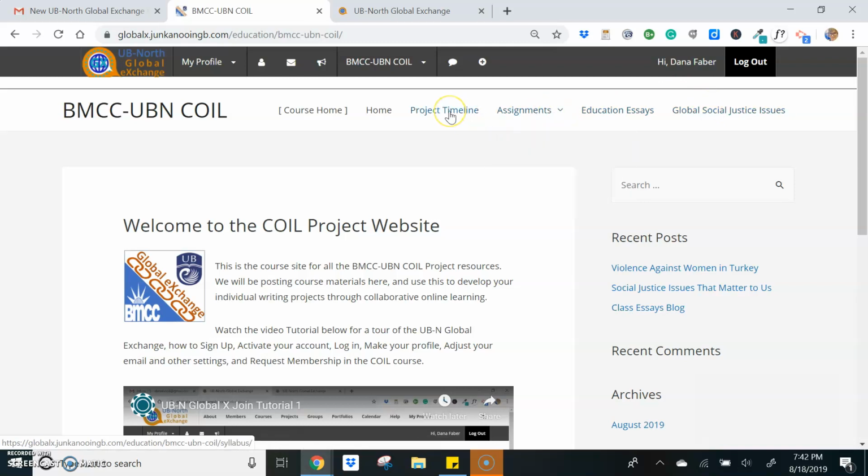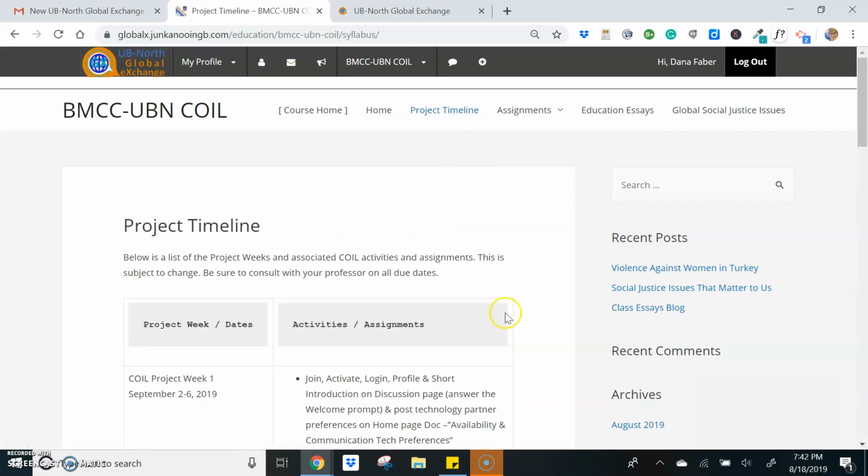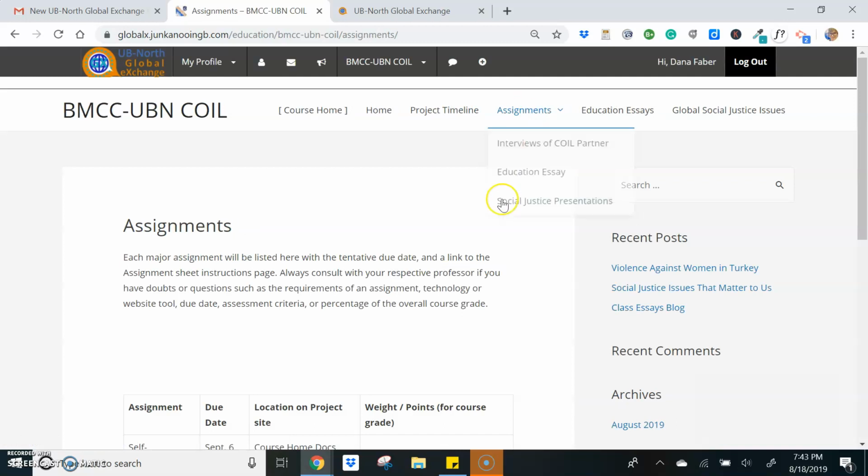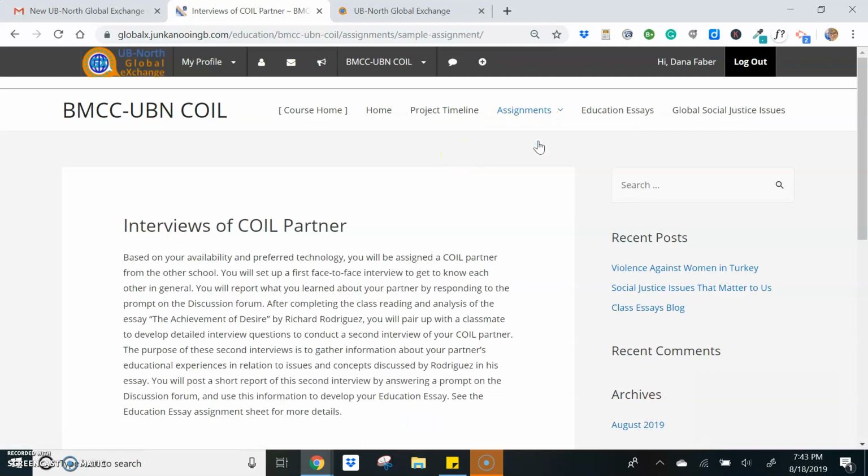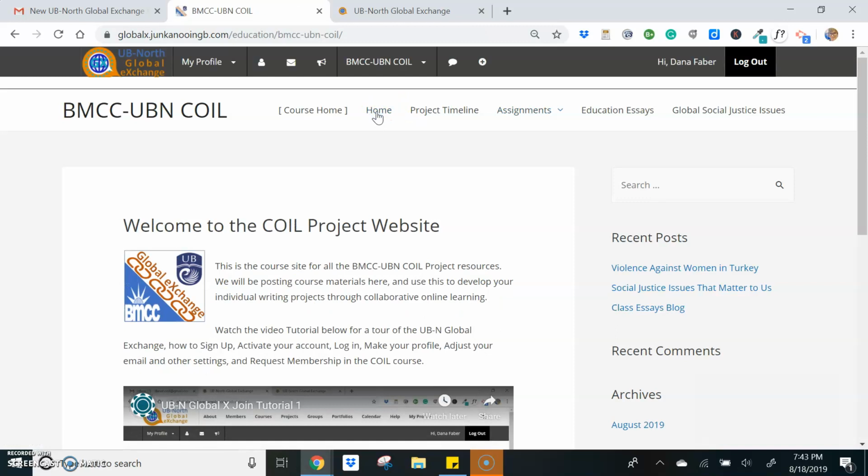We also have here a project timeline so you can see all of the major assignments and the due date, and some of the activities that you need to do on the site. And we also have some individual pages with information about the interviews, about the education essay, so that you know exactly how you need to complete the project site assignments.